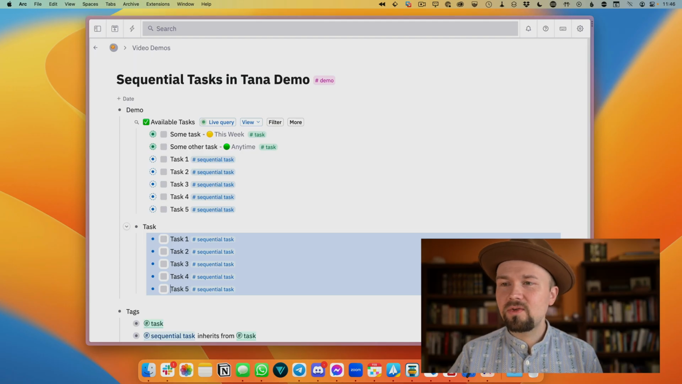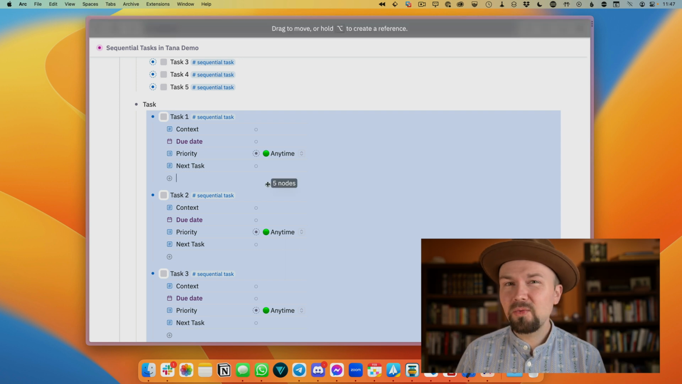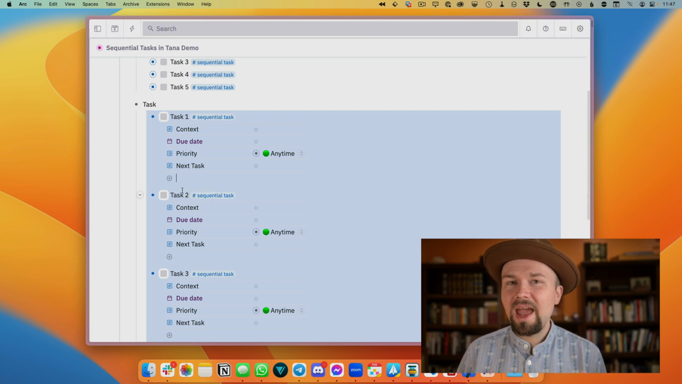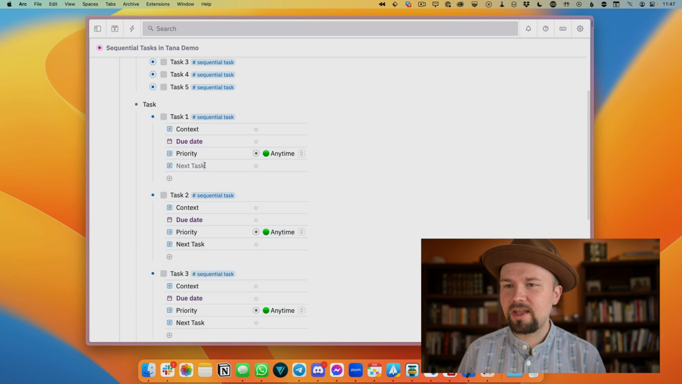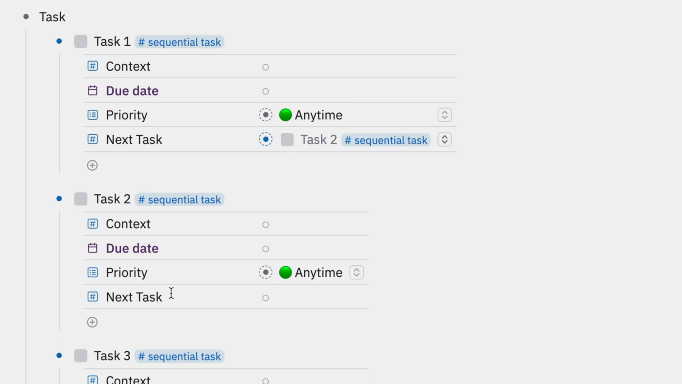Boom, like that, you'll notice they now all appear in available tasks. That's okay, we're not done with the setup yet. The next thing I do is set the next task field for each of these. Now, this is a bit tedious, but it really doesn't take too long, and really I don't have that many projects which require sequential tasks. To make this work, I just copy the node from the next item in the list and paste it in.